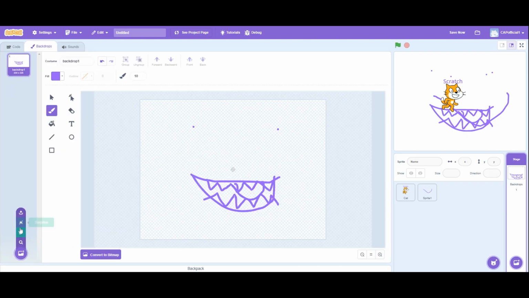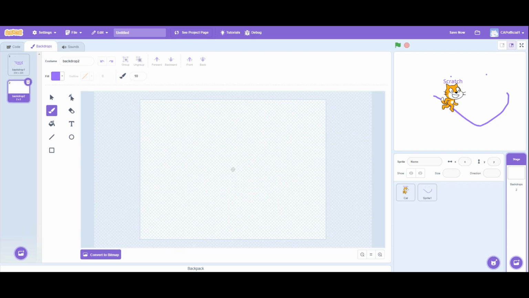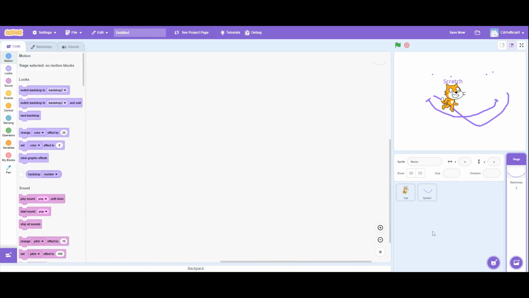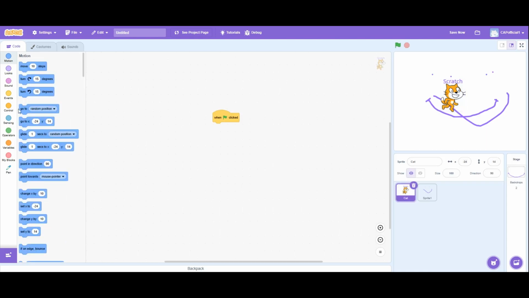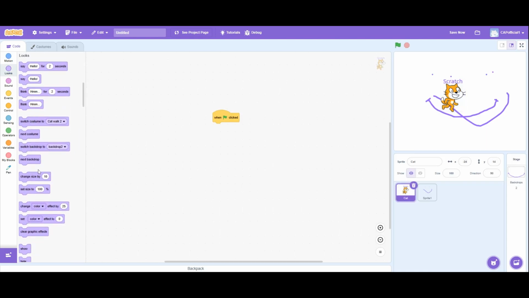And make a new backdrop. So you hover over the backdrop logo and click paint. So now let's make our smiley face. Yay. Oh, the smiley face. So let's go back to looks. What this does is it just changes the backdrop.